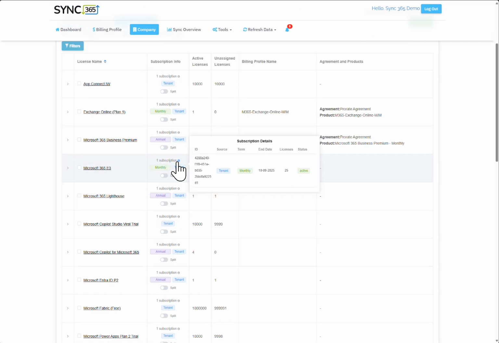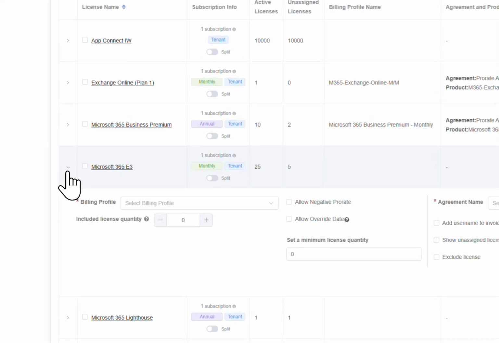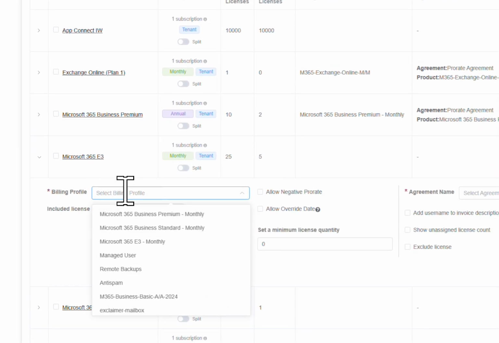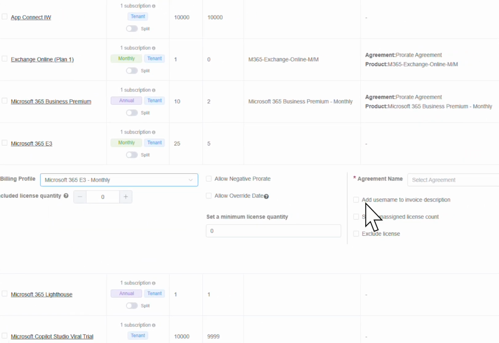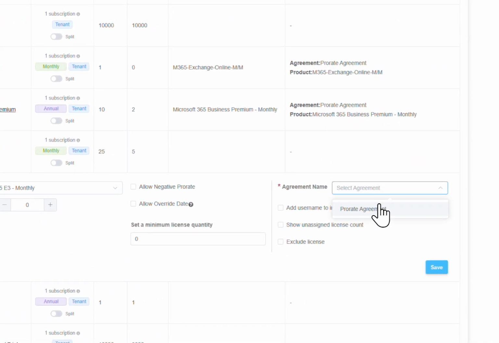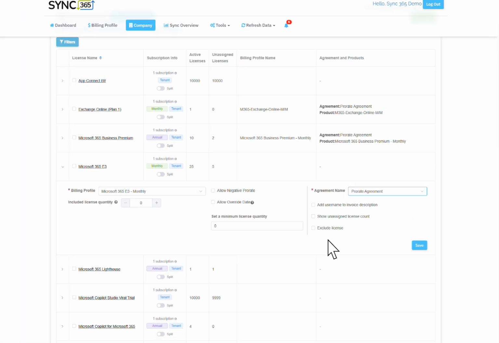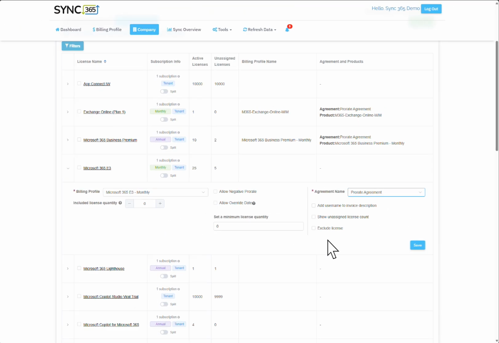Now we'll talk about mapping a license. This is how we connect a license to your customer agreement in the PSA and automate the billing. Using our quick mapping option with the drop down here, we can select a billing profile and the agreement in your PSA that we want to tie that to. We have a range of options that are available as well.